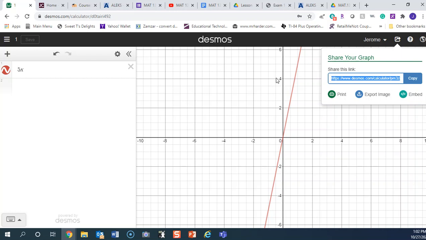That's one of the better features of Desmos. And we will be going over more features of Desmos as we go through this class. So please sign up for Desmos.